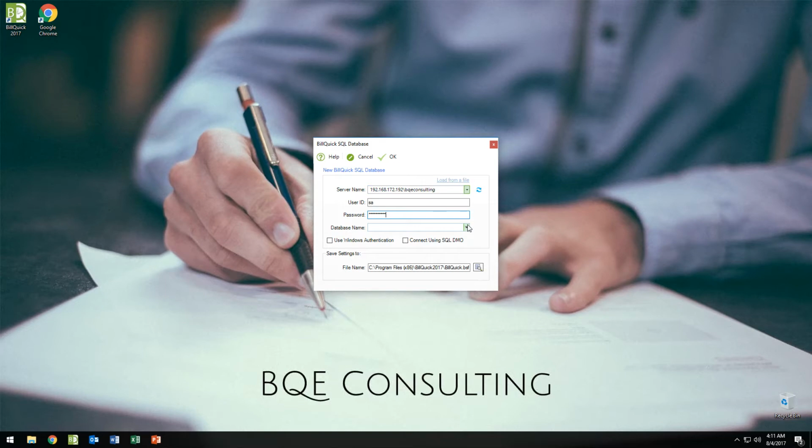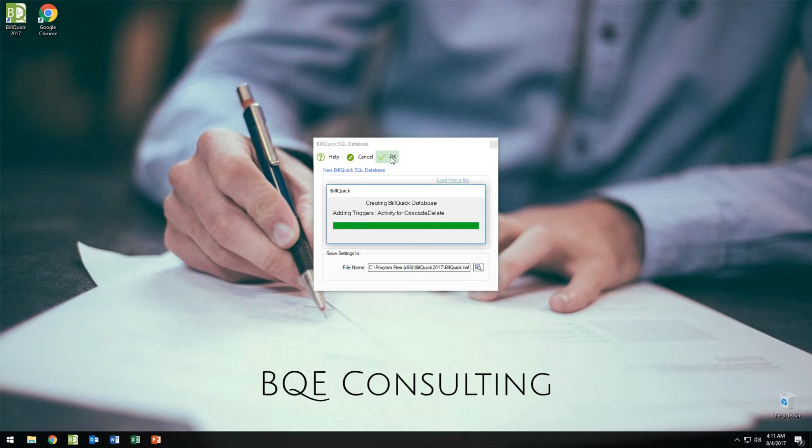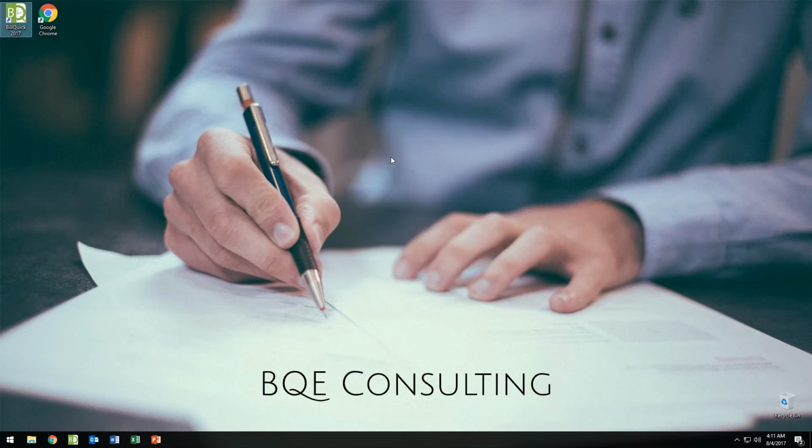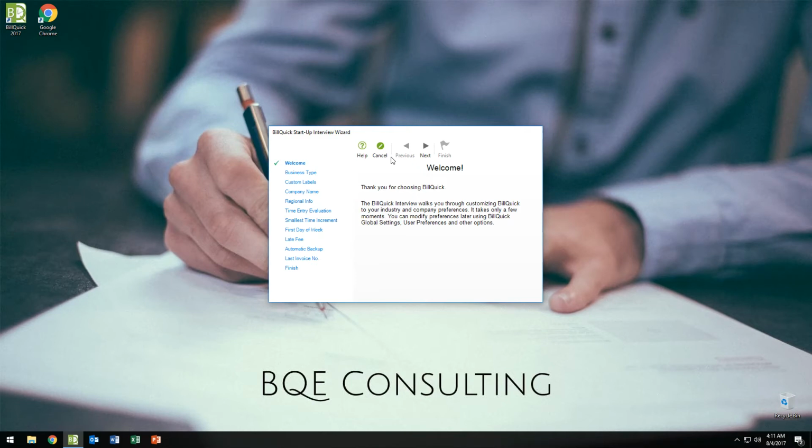And me personally, what I like to do for my database, I always just call it the product name dash the product year. So in this case, I'm using the 27 version of the software, and I'm using BillQuick, and I'm just going to hit the OK button. It's going to go ahead and create my database, and after it's done, it's going to prompt me with the same prompt if you would have been using the standard database as well. So either way, you'll get this prompt here.